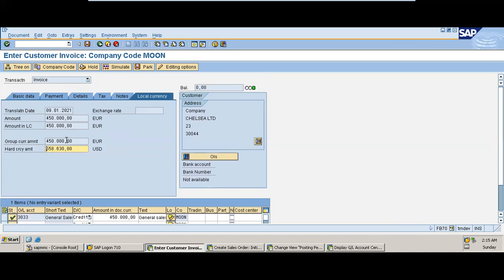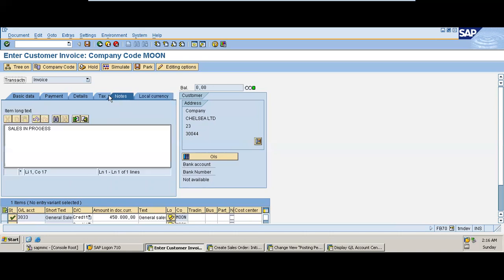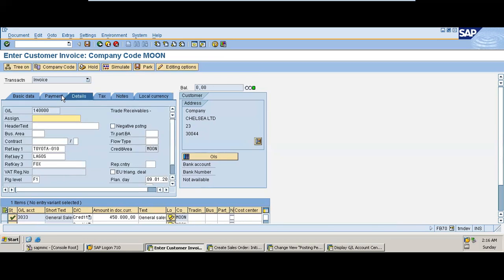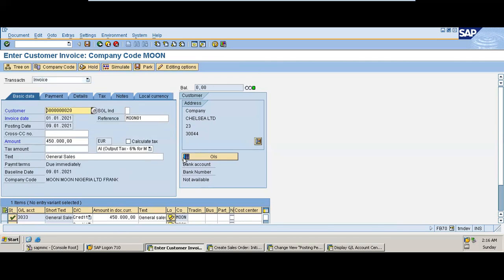And we can also view the currency and the exchange rate. So this is the amount in book currency, and this is the amount in hard currency, which is the second currency. So of course we have the home currency, we have the book currency, and we have the hard currency. We have 3 major currencies in SAP. So these are very important document headers you need to know.